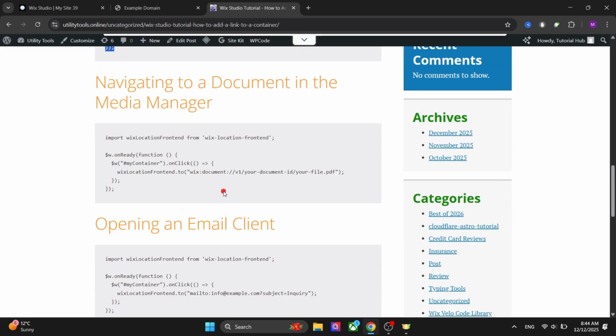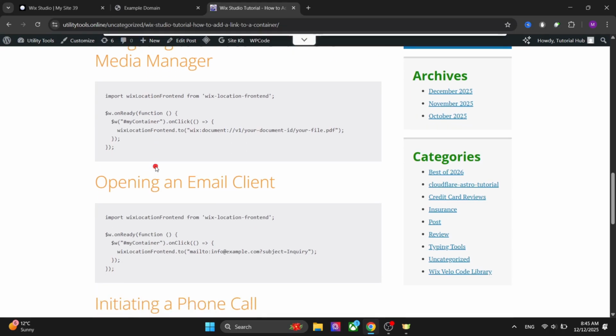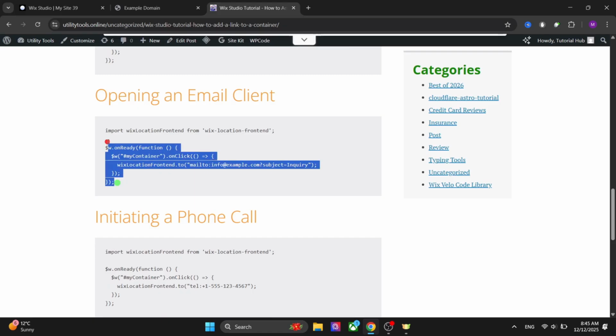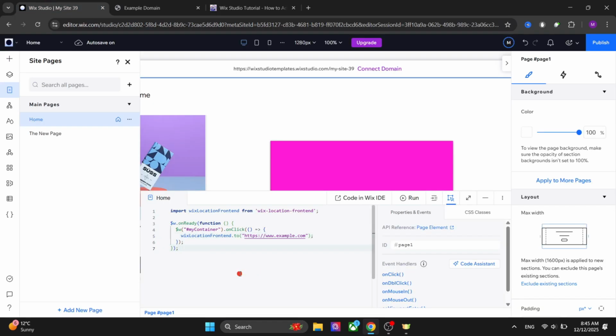Then we have the document. So you can add any link to your Wix Media or any external document as well that will download that image, video, or documents. You can also add an email client. So you can add it like this. You can add the email address, your email address, and the subject right here.